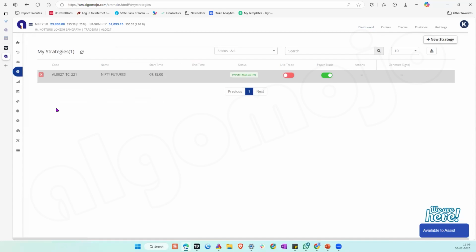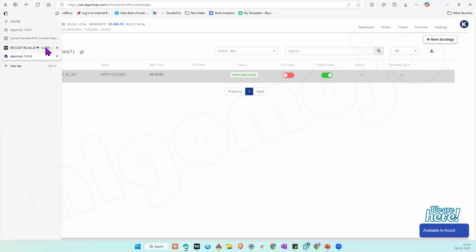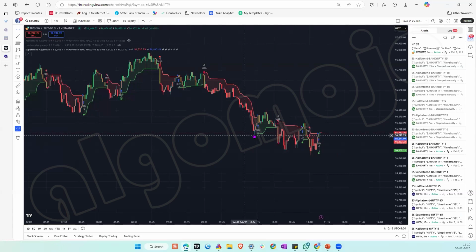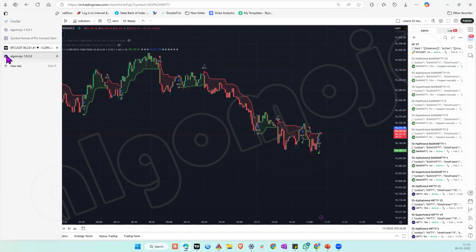In case you have taken some portion manually and you want to link it to TradingView to take care of the future signals, that's what we did just now. Since this was already running in short, we went and took a short portion manually and then left it to the system to keep running. That's how you can do it. However, even that has to be triggered from Algomojo.